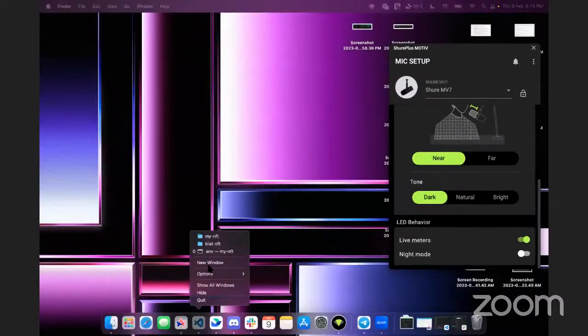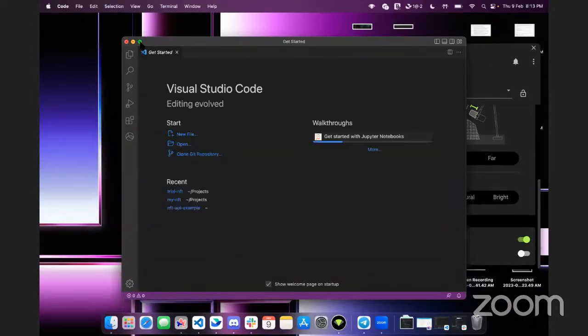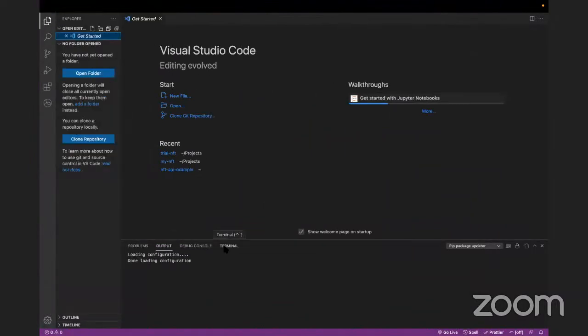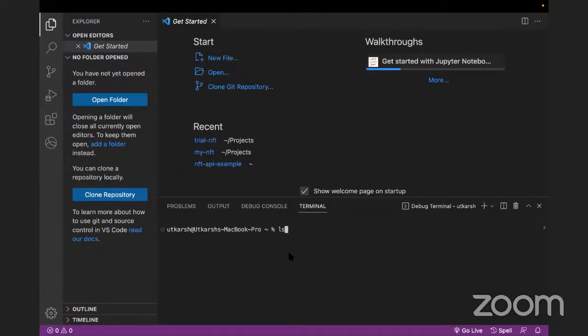Let me just open a new VS Code window. Cool. Hopefully my screen is visible. Let me just zoom in as well, so that I think this should be readable on everybody's screen. Yep, it is. Okay, sounds good.